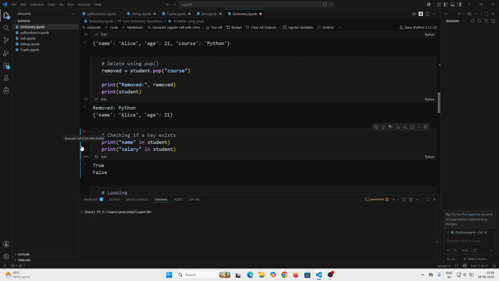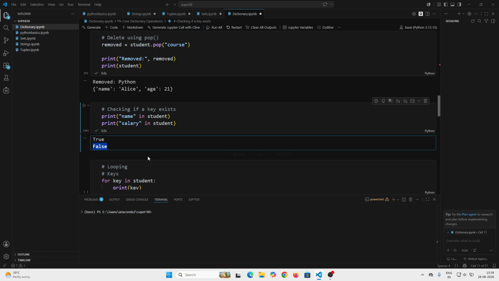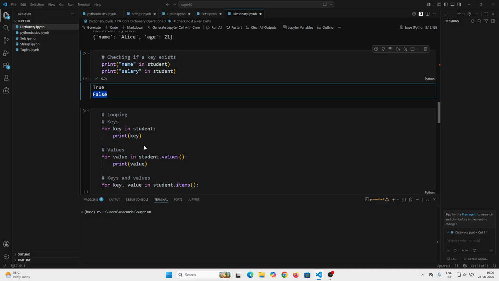See, here in our earlier output, we have name and age in our dictionary. We checked here name in student and also salary in student. As name existed, it resulted true. As salary did not exist, it returned a false value. This is how the in keyword is used to find whether a key exists in a dictionary or not.